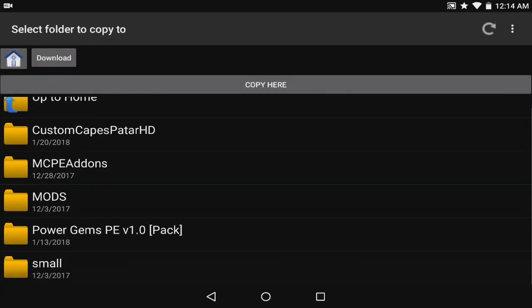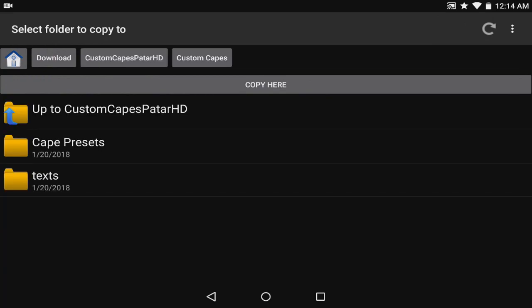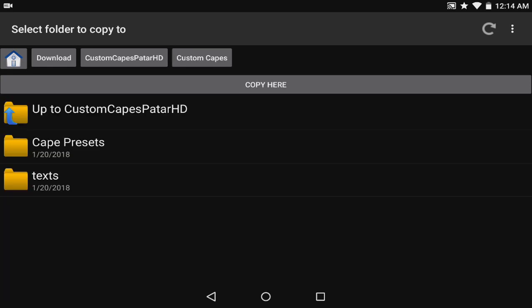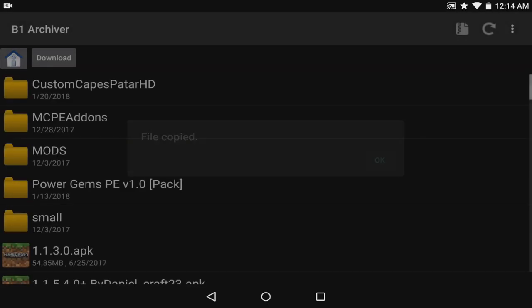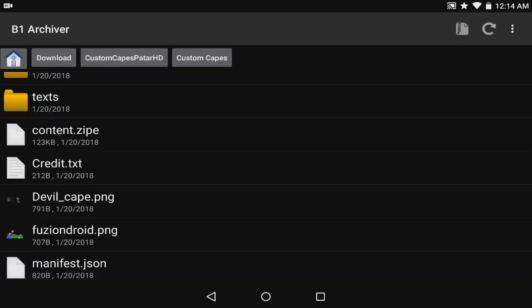So I'm just going to go ahead and press on copy, and let's just move over to custom capes. And we're just going to put it right here. So just make sure you click on the folder. So custom capes, and then copy here. So now let's go back into that folder, custom capes, and we should see our skin right here.